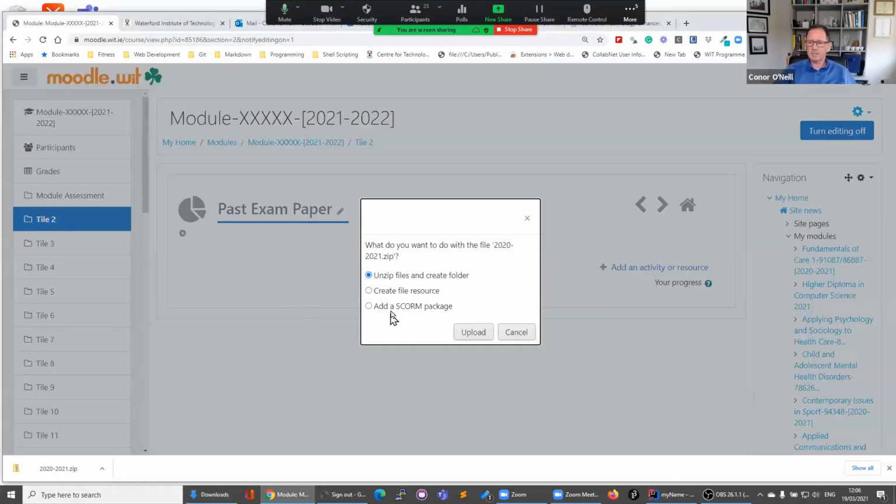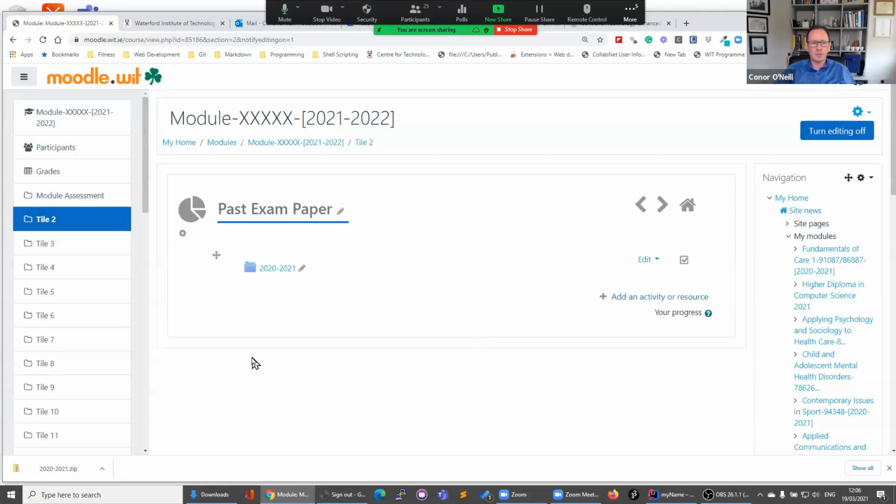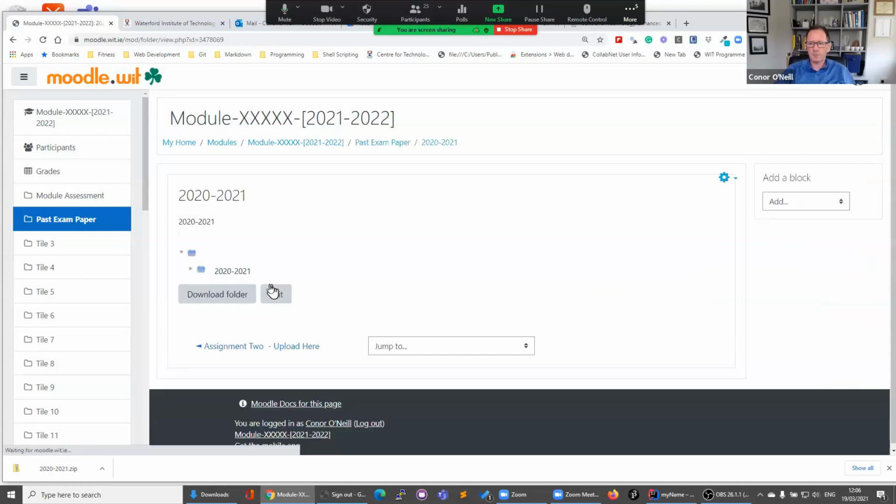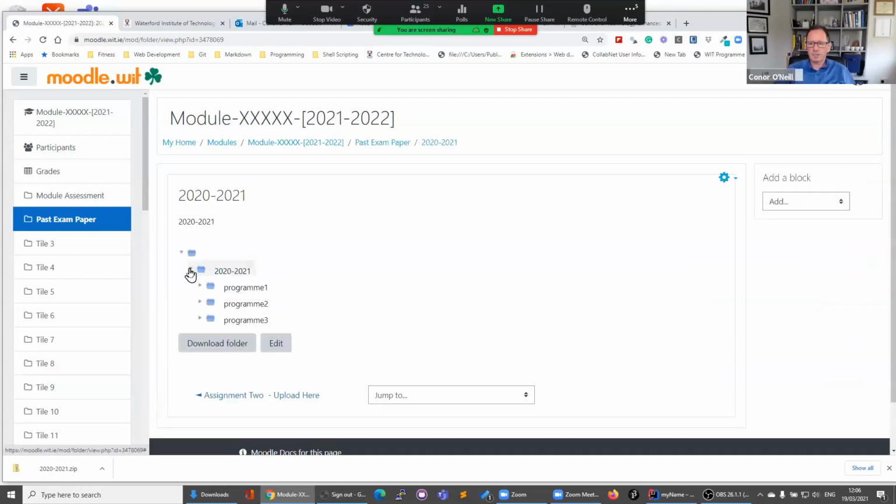And then I get this message, because Moodle is cute enough now and it knows that I'm trying to upload a zip file. So it's asking me, do you want to unzip it and create a folder? And I say, yes, I do, right? So now it creates a folder for me. So if I click into that, I can see that it has the same structure.